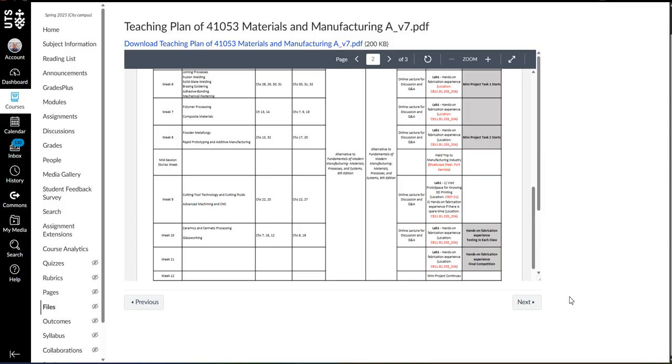Actually, all the information is available for you on the Canvas. So please visit the Canvas. The teaching plan is here in front of you. And you can see clearly that the hands-on fabrication experience testing for each class was meant to be run in week number 10. That's what happened last week.